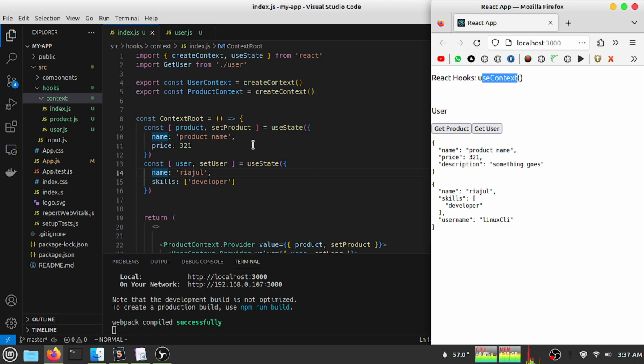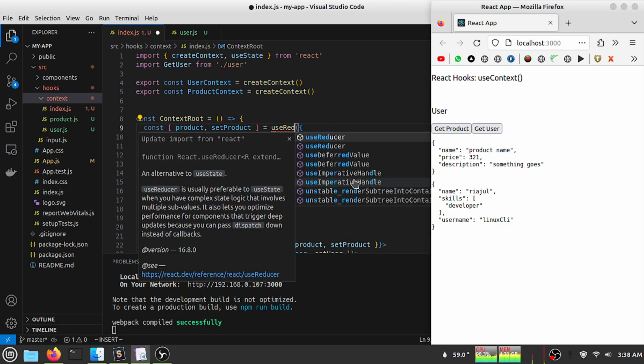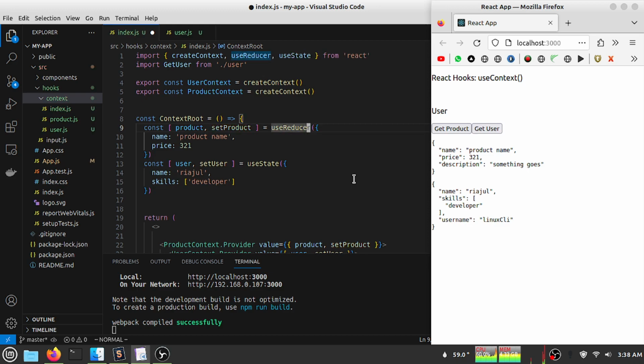Do the same thing. For that I have to replace the useState hook with the useReducer hook. We already discussed how to use the useContext hook in our earlier tutorial, so I will not deep dive into every step. I will just change useState with the useReducer function. I already imported useReducer at the top.